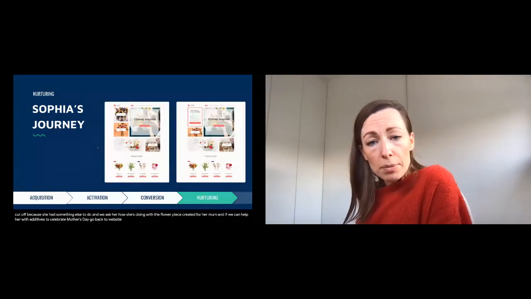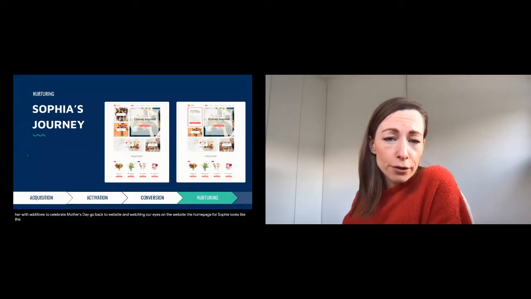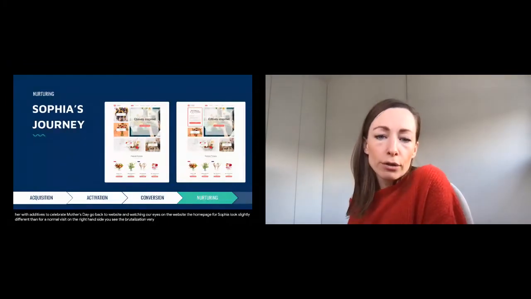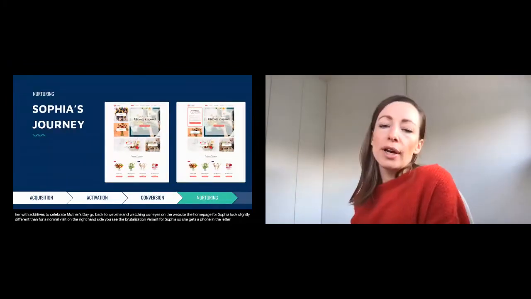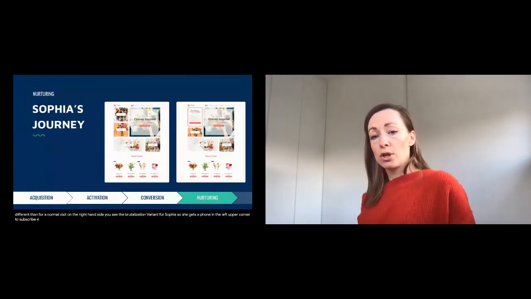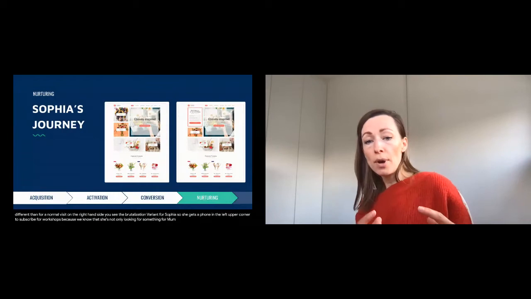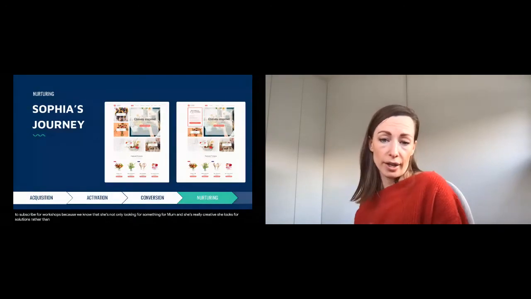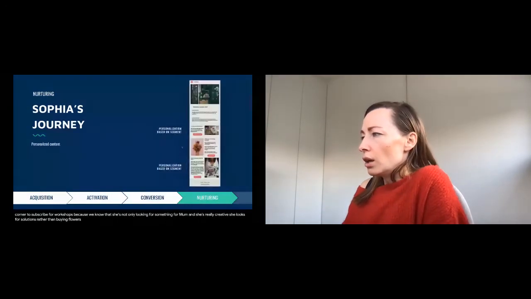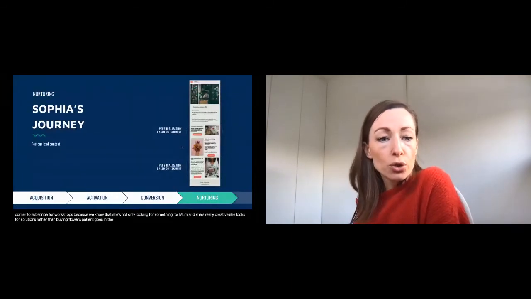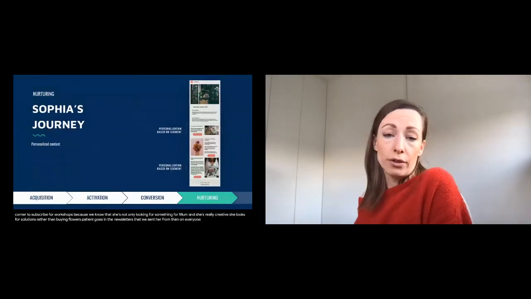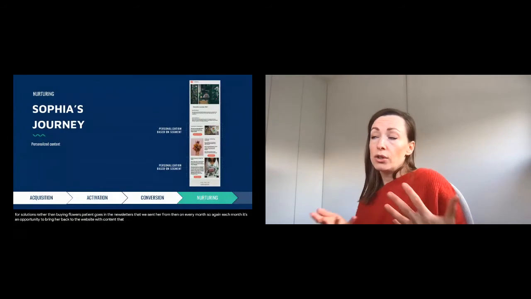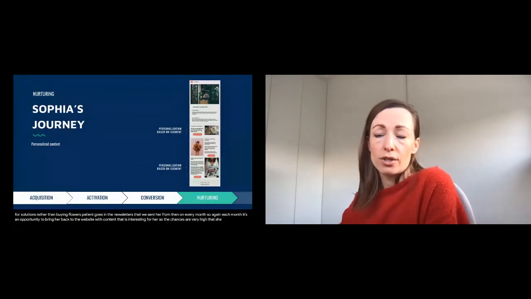And when she now arrives on the website, the homepage for Sophia looks slightly different than for a normal visitor. On the right-hand side, you see the personalization variant for Sophia. So she gets a form in the left upper hand corner to subscribe for workshops, because we know that she's not only looking for something for her mom, but on the other hand, she's really creative. She looks for DIY solutions rather than buying flowers. And the same personalization goes in the newsletters that we send her from then on every month. So again, each month it's an opportunity to bring her back to the website with content that is interesting for her, so the chances are very high that she clicks on it and she returns.